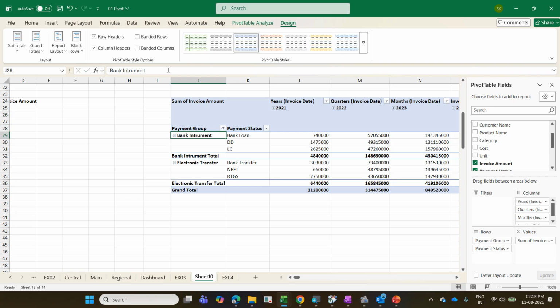Okay. So we have seen how to create a grouping for a number. We have seen how to create a grouping for a text. We have seen how to create a grouping for a date also. Done? Clear?